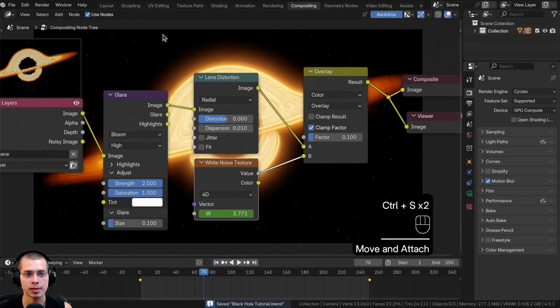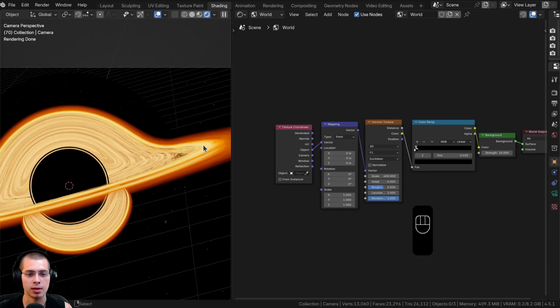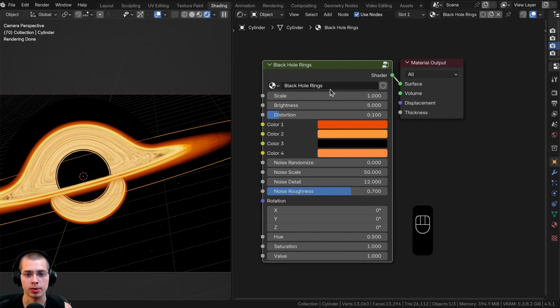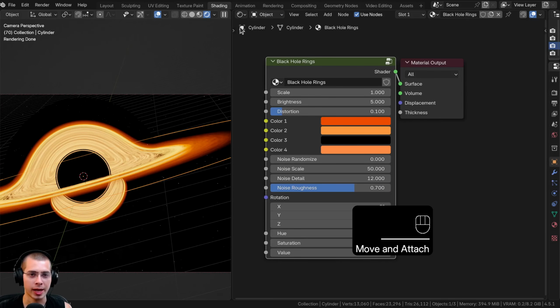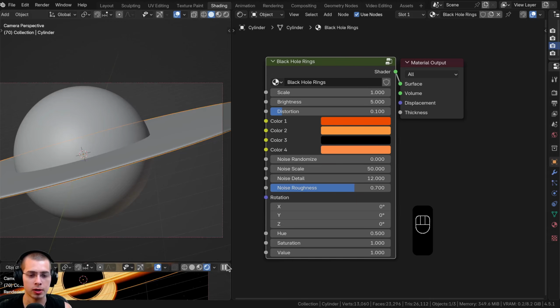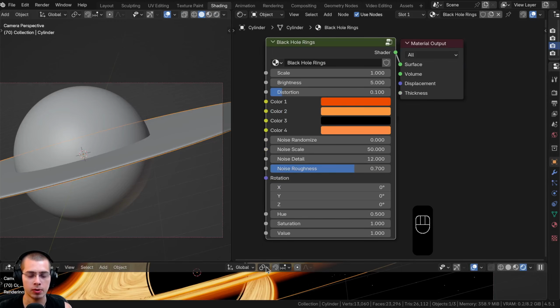Let's hit Control S to save, and let's go back to the shading workspace and we can animate the material. So I'm going to click here to select the rings, and then from the world type, we want to change this back to object. So now we want to animate this. So we want to add a timeline. So if you don't have a timeline, I'm going to click here and drag down, let go, and then click here and drag over and let go to split the window.